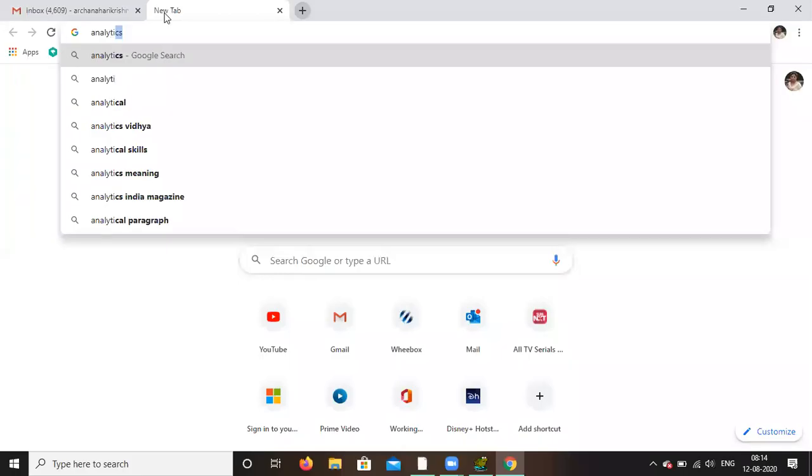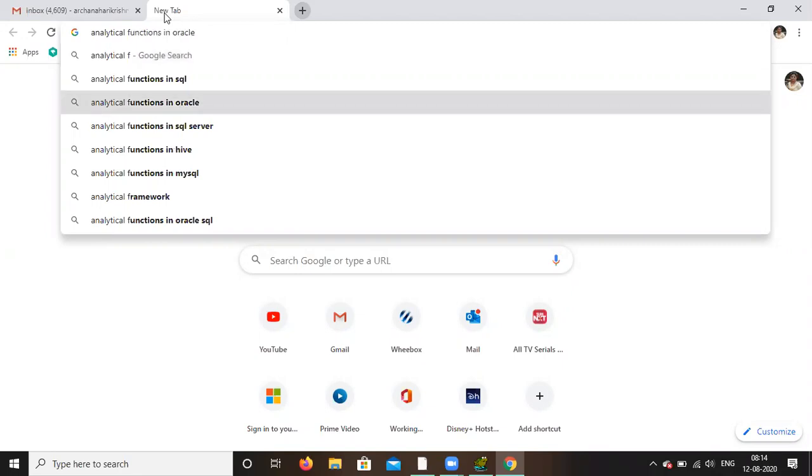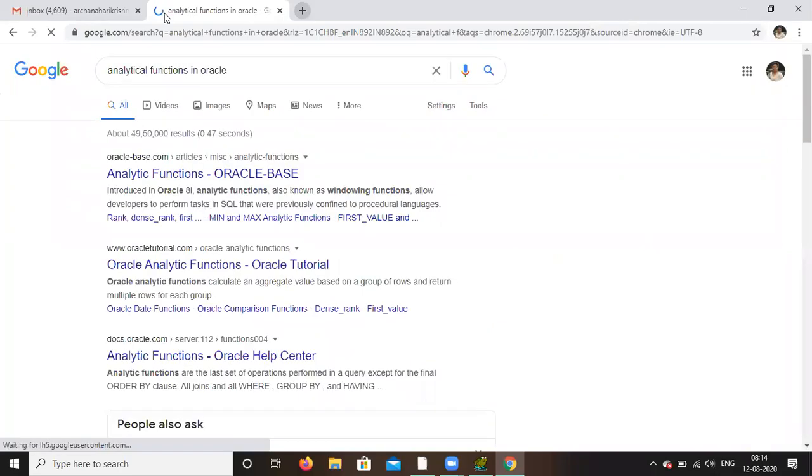So today we'll study analytical functions in Oracle SQL. Just type in analytical functions in Oracle. Click on the first one.